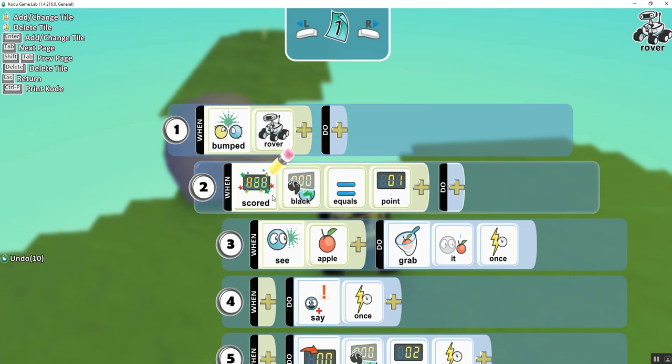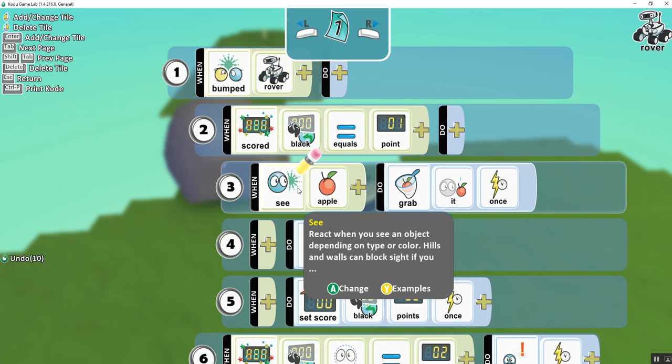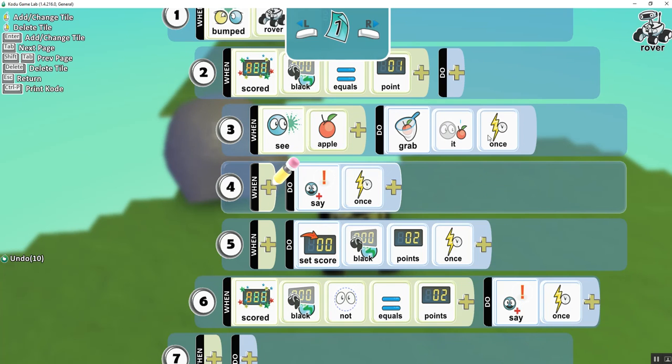So we ask the second question, when black equals one, and then we can ask yet another question. You can see how I've indented twice, so here and here, so we can ask a question within a question. So it's saying, when you've bumped the rover, then see that when you've scored black 1 point, when black is one, also now check to see if your character can see an apple. So if the player stood there in front of him with an apple, grab it and keep hold of it, hopefully grab it once. And then we have the line down here, it will say something.